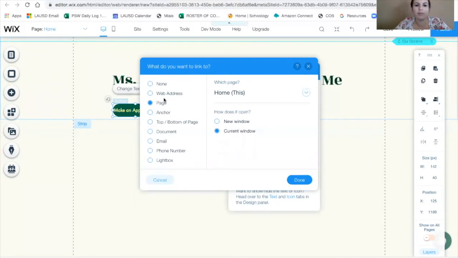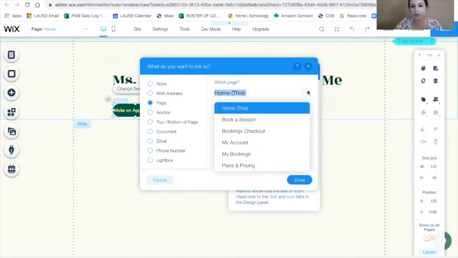Maybe if it were a different button, it would be, you know, more info here, and then you would send them to a different website, right? So for make an appointment, you probably want to have them go to a different page on your website that you're going to create for an appointment center, right? So you would book a session, right? They have something like that.